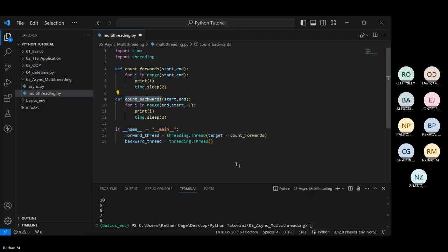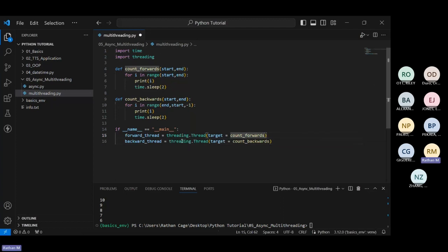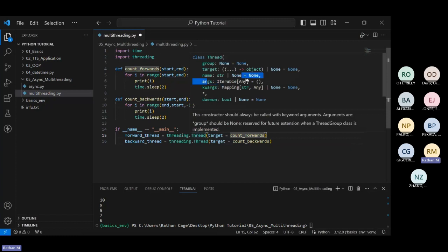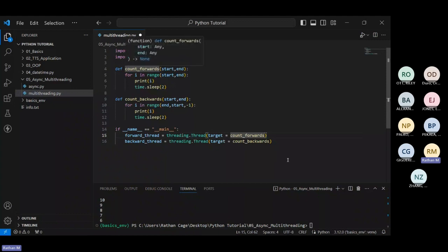In this case, target will be count_backwards. And you cannot write brackets and specify parameters here. Please don't do that. If you want to pass parameters, you have to pass them as a separate key called args. Please remember, args is a list or a tuple of arguments for the target invocation. By default, it does not send anything. You should not call a function here. You should only provide the function name because the thread will call it later.